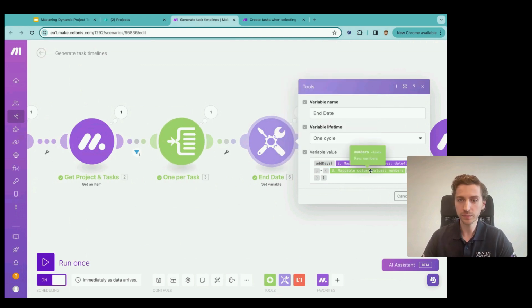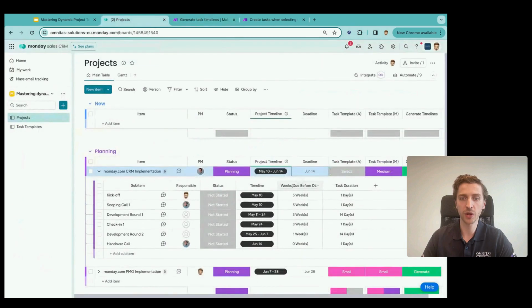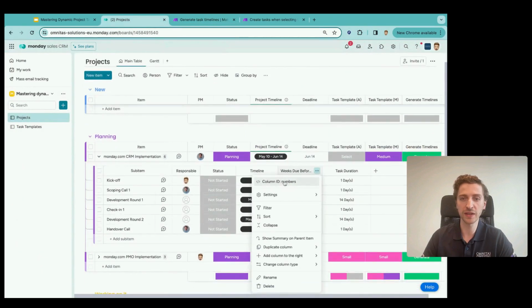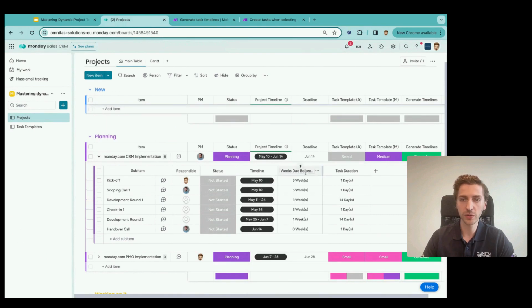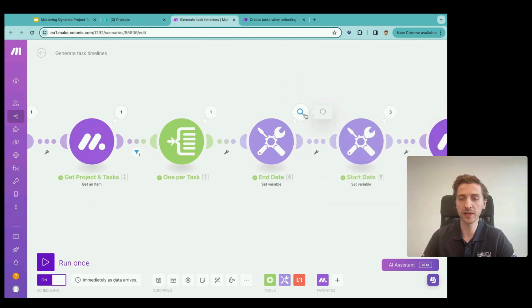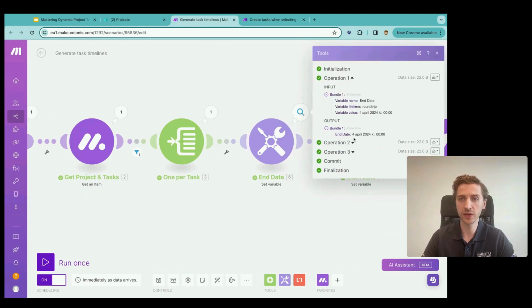And then here we pull the numbers column, and it might be difficult to tell here because it says numbers, but the numbers column is this column right here, which if I click over here in developer mode, I can see that this is the unique identifier of that column. So we're going to do whatever it says in this column times 7, since we want this in days instead of weeks. And that will give us ultimately a date as the start date. So in this case, it became 4th of April as an example.